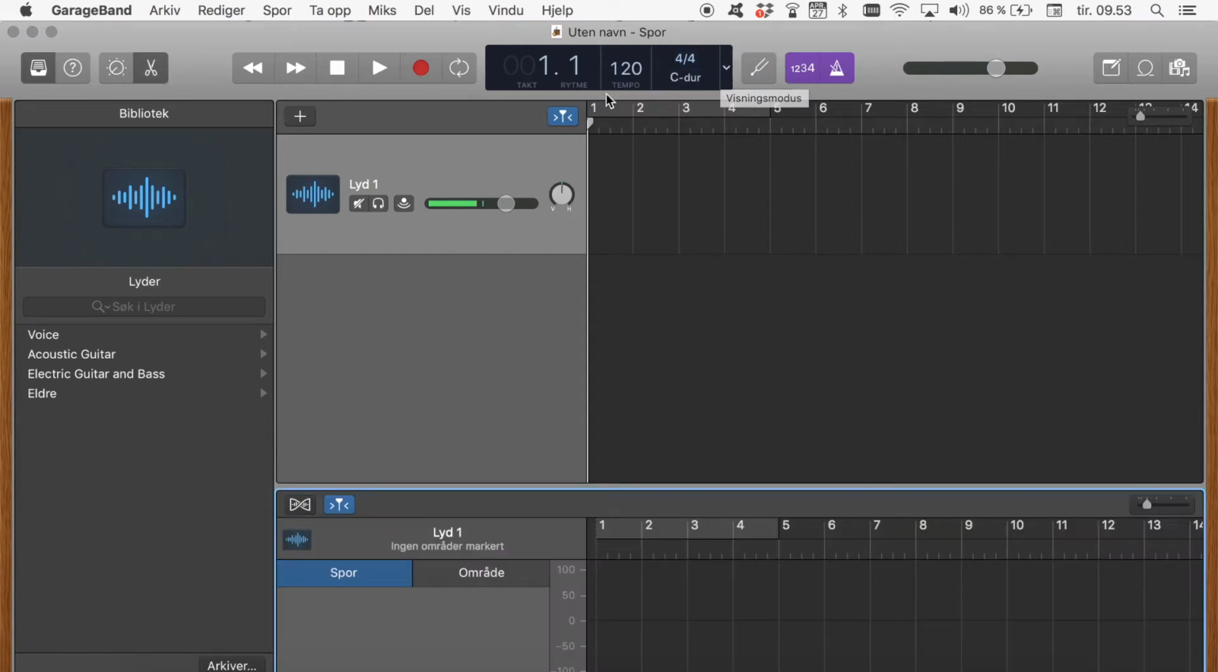This is our little window with information. And as you can see, this track is set to 120 BPM, beats per minute, and that's the preset in GarageBand. And then we are also set to C major and 4/4. You can change this if you want to. You can just double click it and you can write 80 instead if that's what you want, or 100.